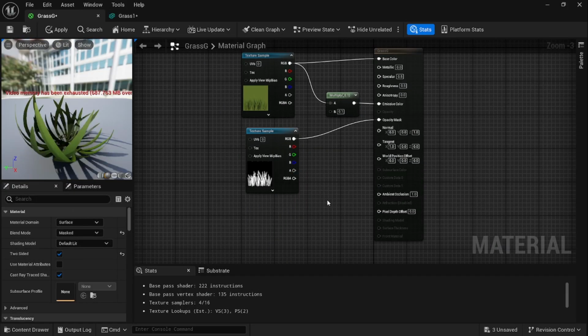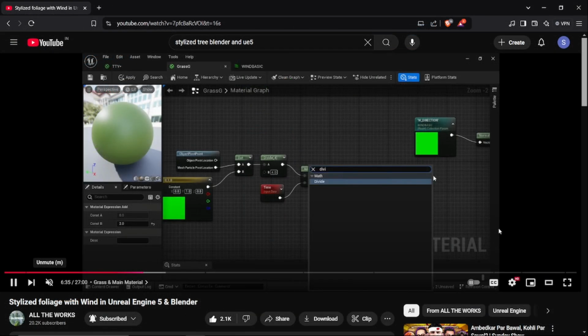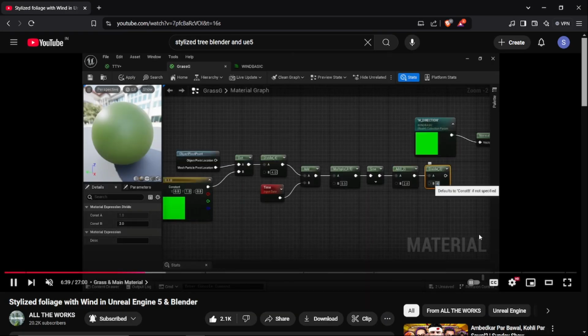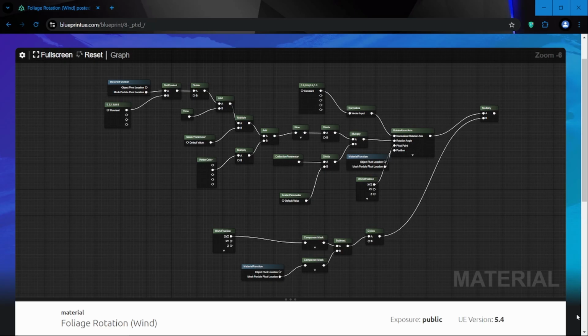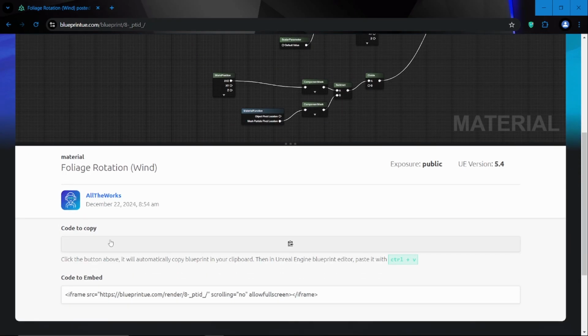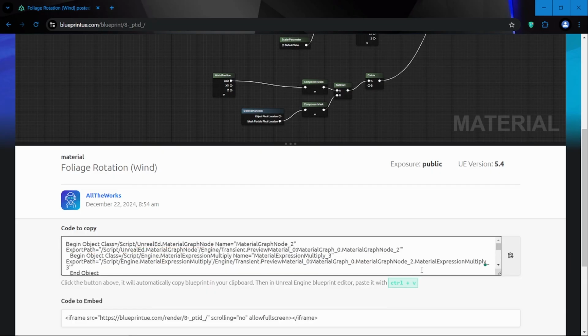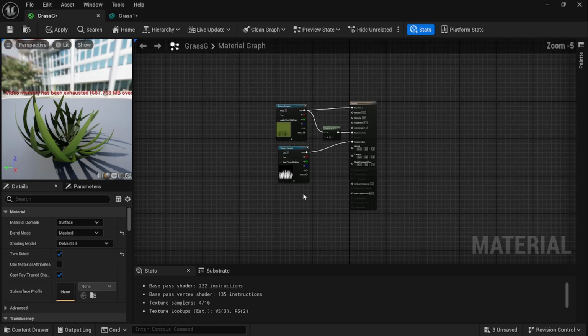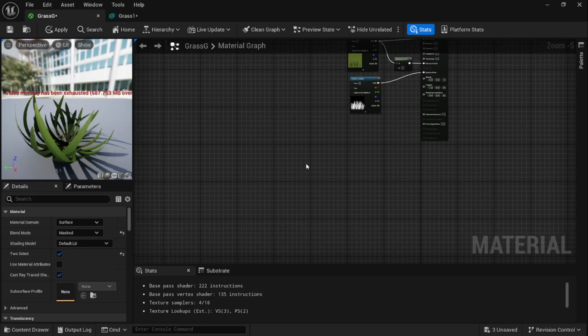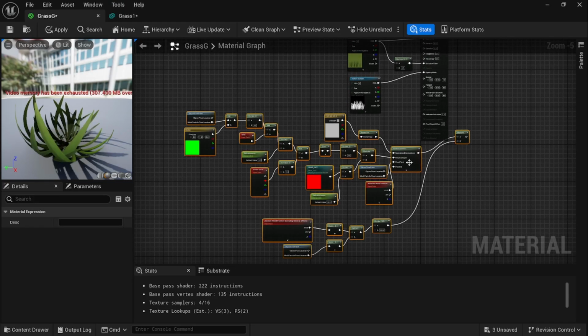Okay, now for the wind, I'm going to use the rotate about axis setup, which I have explained in detail in one of my previous videos. You can check that out. Now to make things easy for you guys, I have copied this node setup to this blueprintue.com site. I'll put the link in the description. Sometimes it doesn't open, so you may have to use VPN. Once you open this page, you can just go to code to copy and click on copy. Then come to your Unreal Engine material editor, and in here just press Ctrl V and it will copy all the setup nodes.